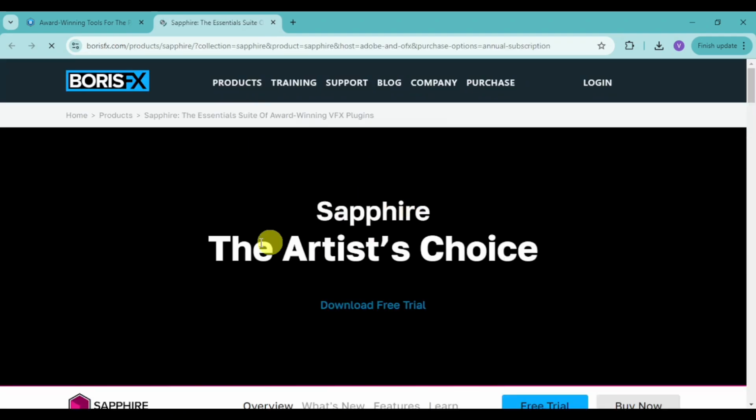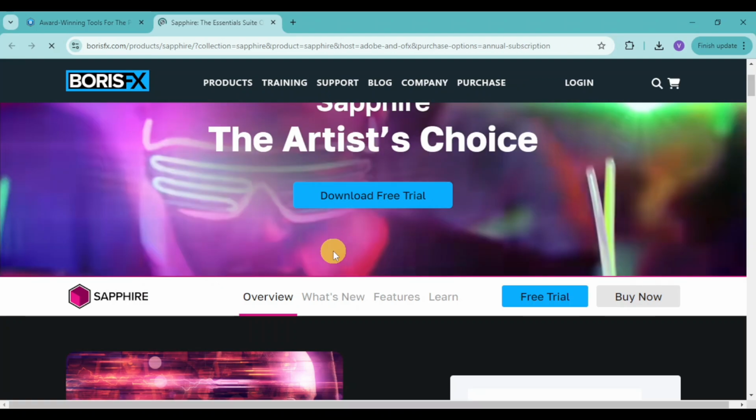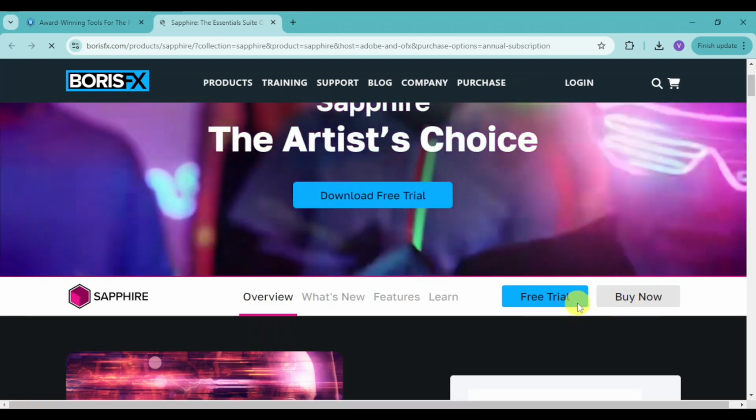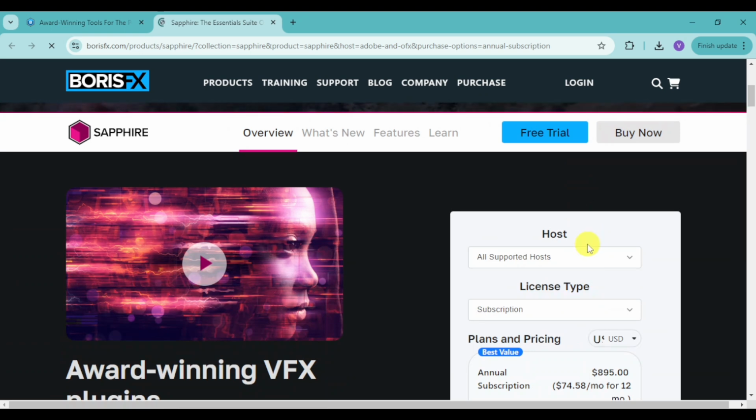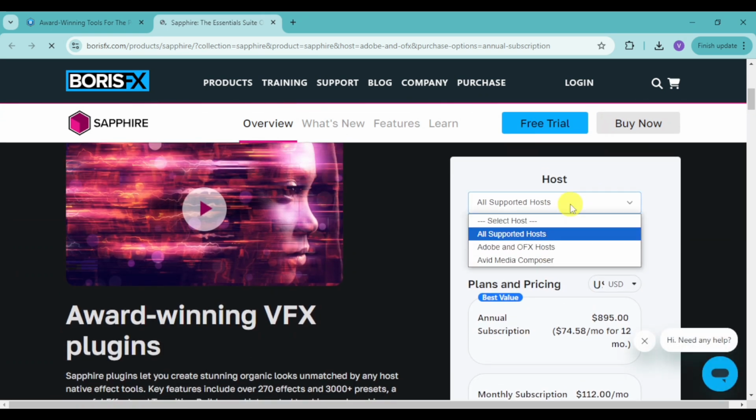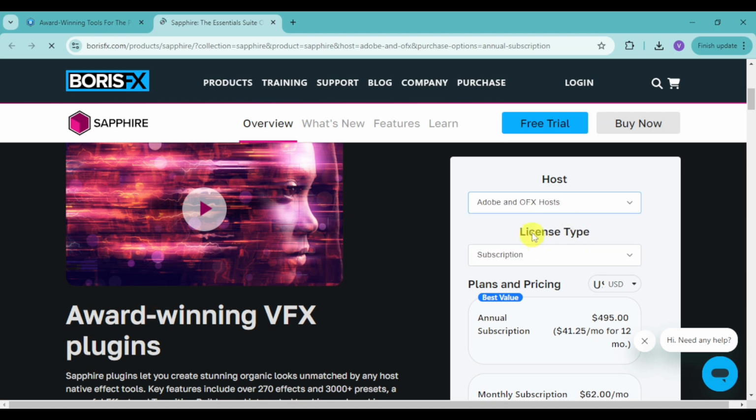And then after that, it will open you to this new page that will have the Sapphire artist choice. So you can avail the free trial, or you can also just download or buy it now. So just choose which one you want. So you can also see in here the host. So you can choose the host right here for Adobe and OFX or also for the host. It actually changes your price depending on which one you want.